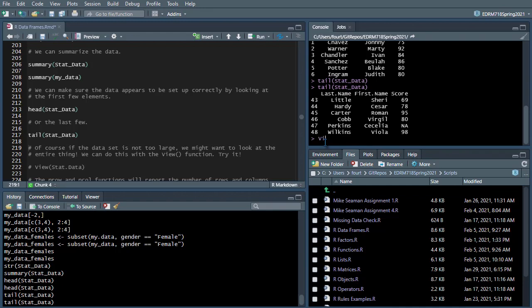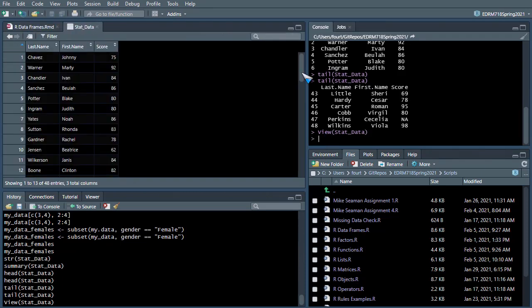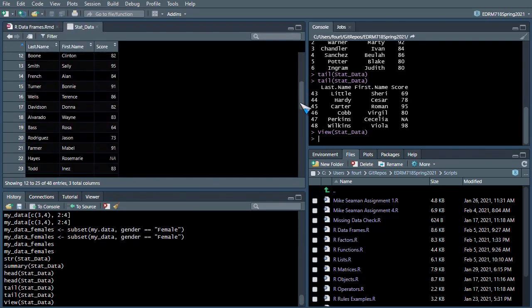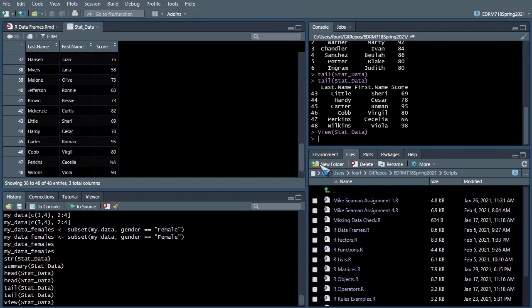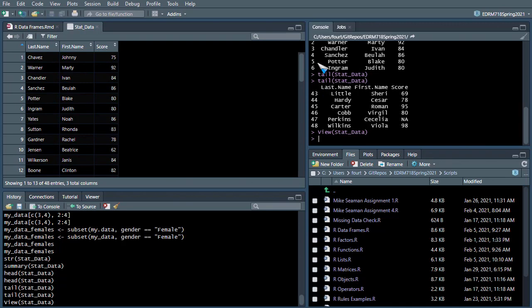We can use the View function. It's important to note for the View function that this is a capital V. So this provides us a spreadsheet-like view of the data, and we can scroll through to see if everything looks in order. This is not going to be feasible in many instances in research when we look at very large data sets, so we'll look at other methods later on for looking at large data sets and reviewing those.